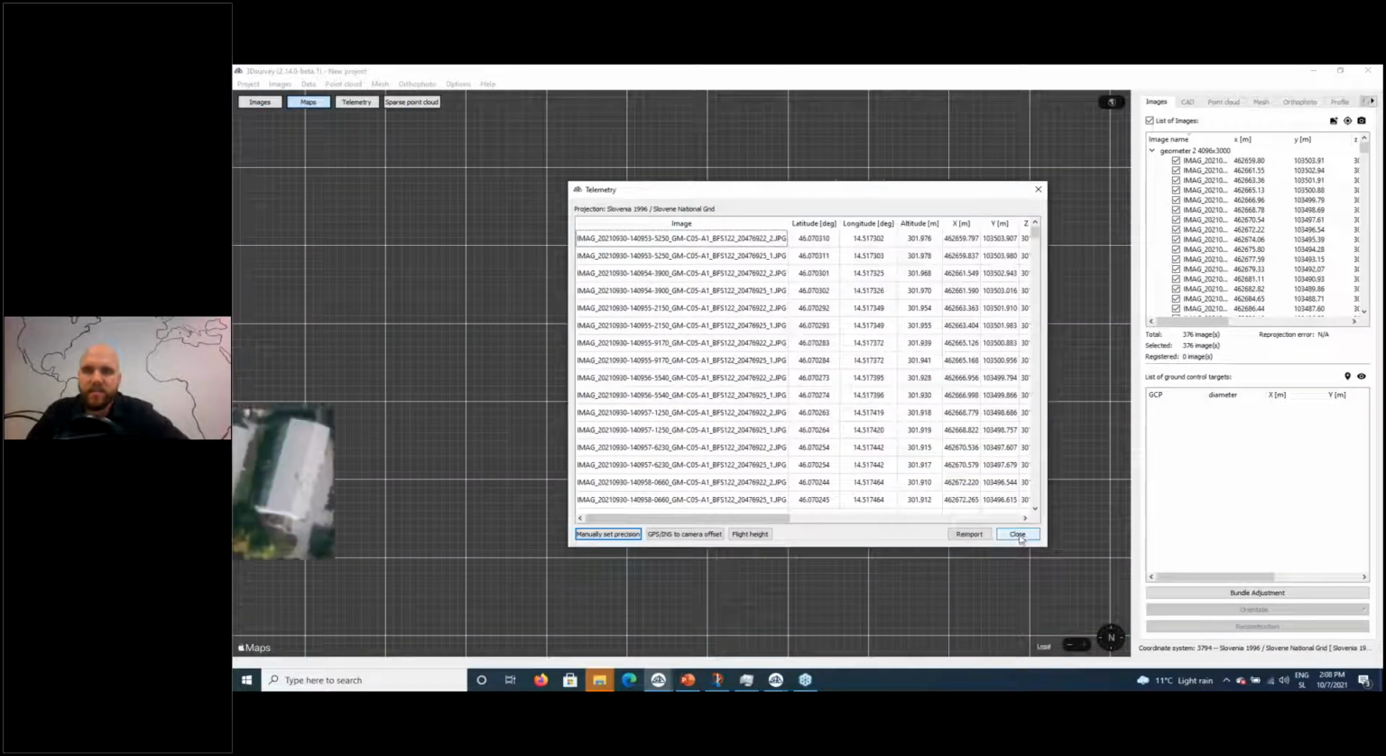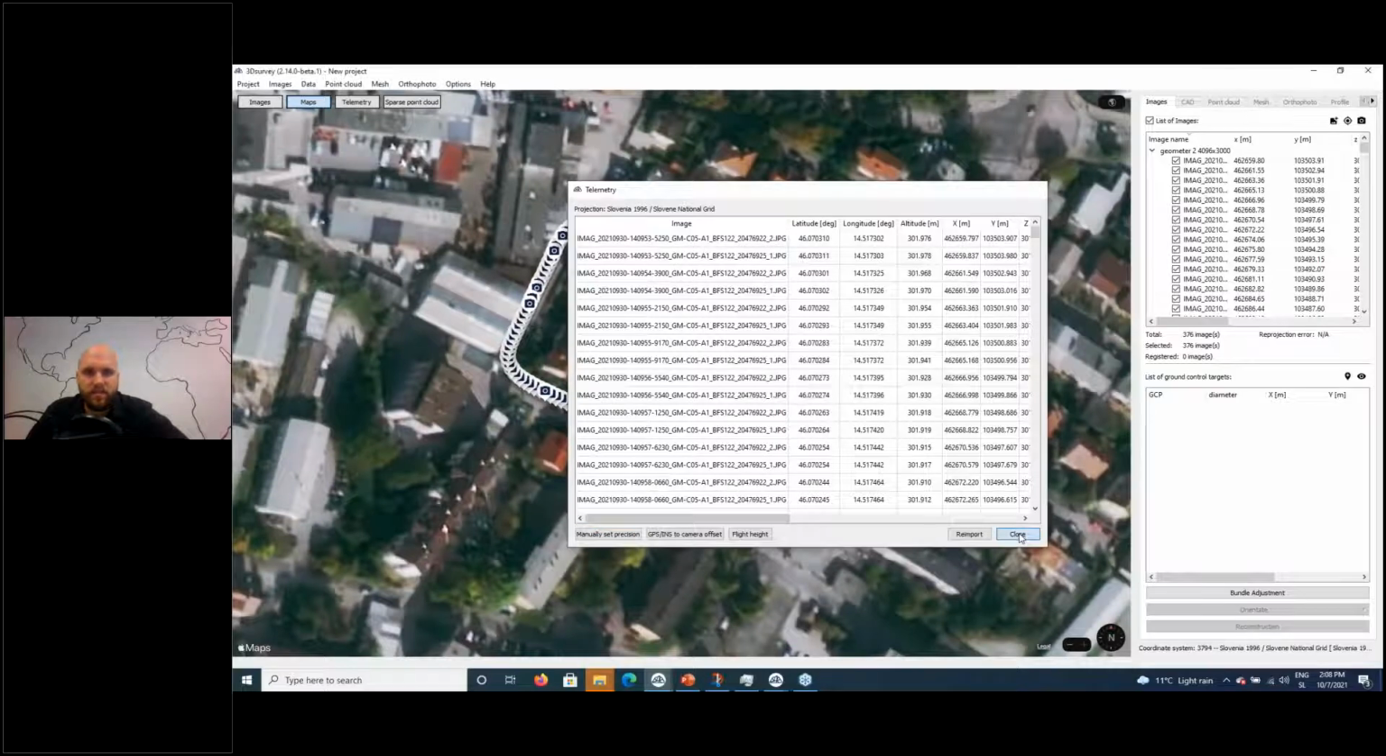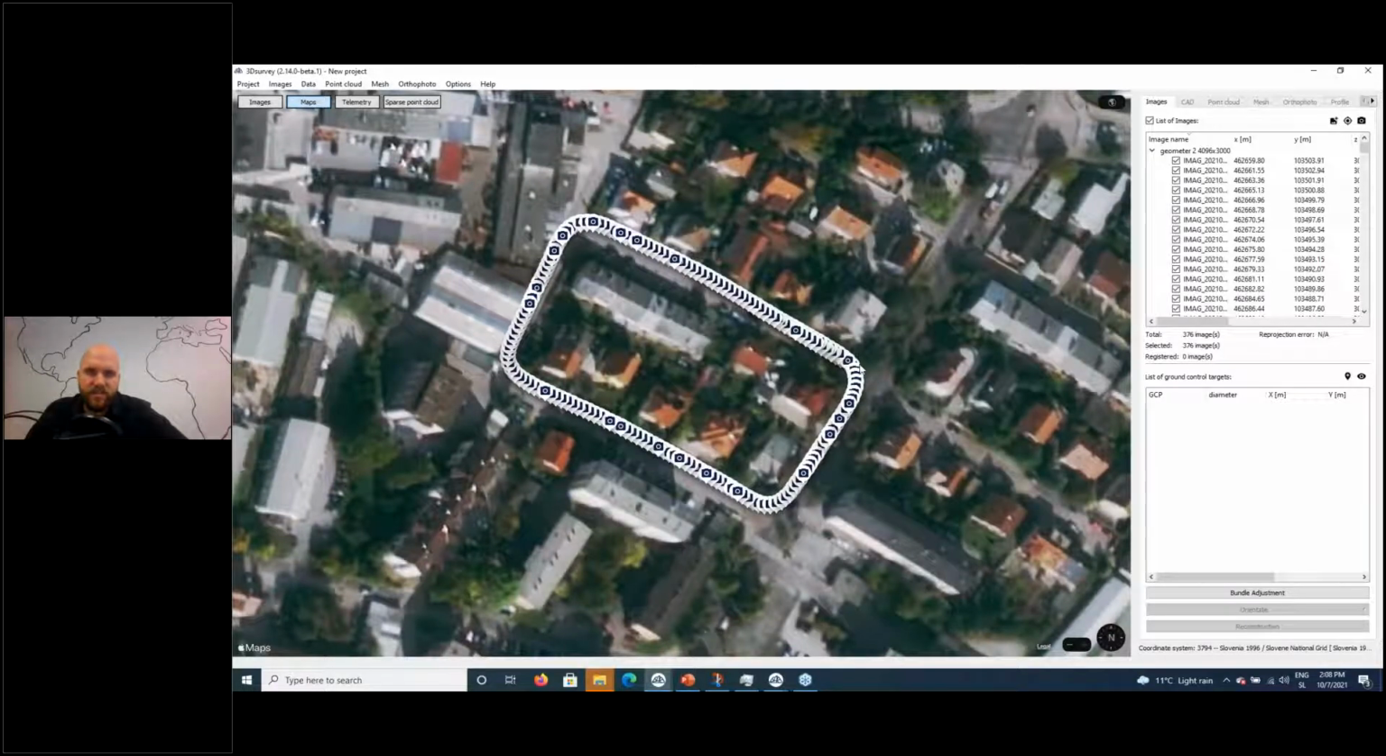Perfect. So for this first test, we made this loop around our offices. The total length here is approximately 200 by 100 meters. So all in all, we have around a 600-meter loop.